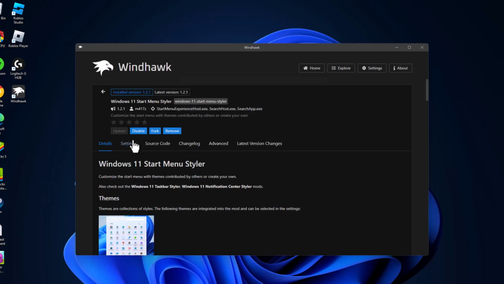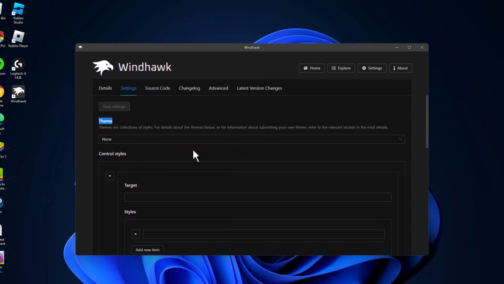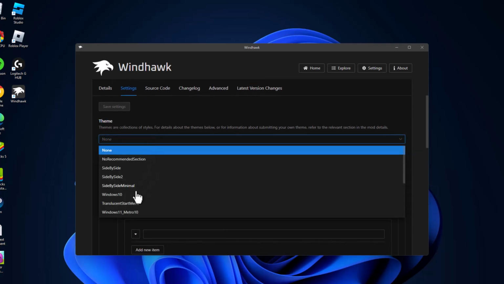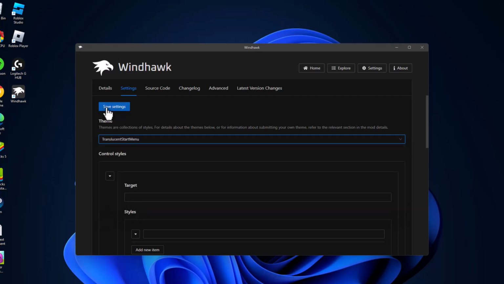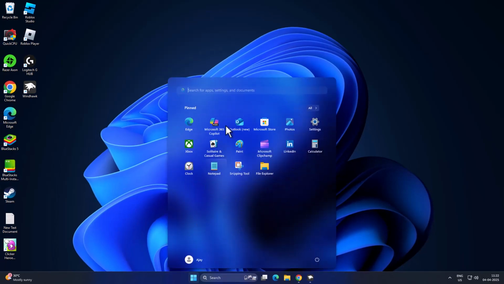After getting installed, select the settings tab and scroll down. Under theme, you just need to click on this drop down and select the transparent start menu and select the save changes option. And now select the start menu, and as you can see my start menu is transparent, and that's how you can make a transparent start menu in Windows 11.